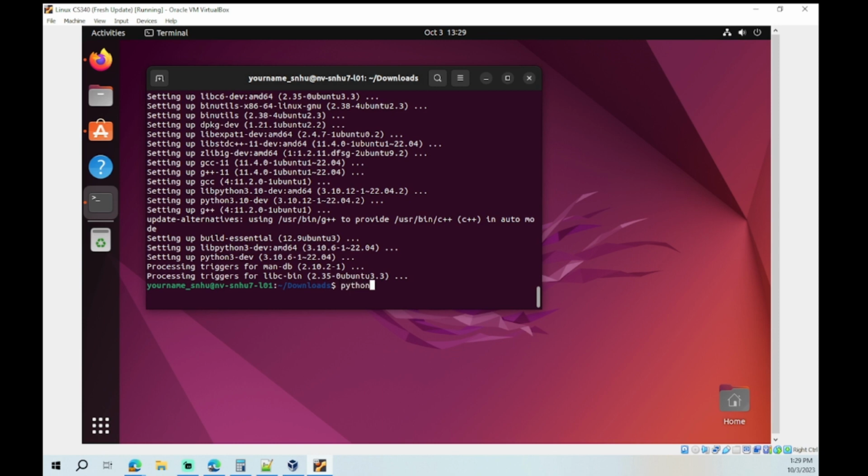Now we want to do python3 -m pip install pymongo. So I get pymongo installed here. So install pymongo.